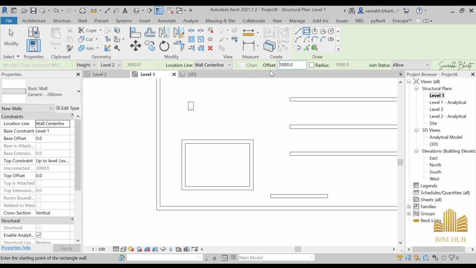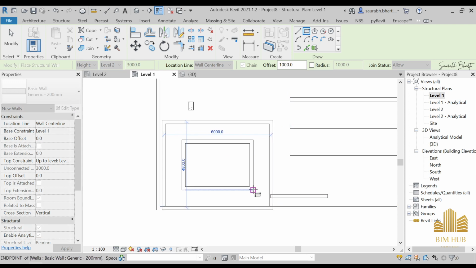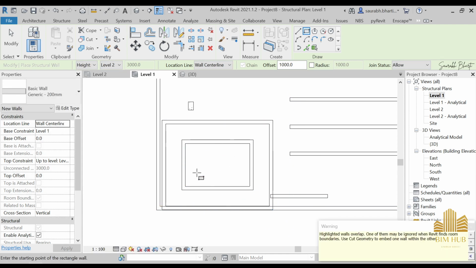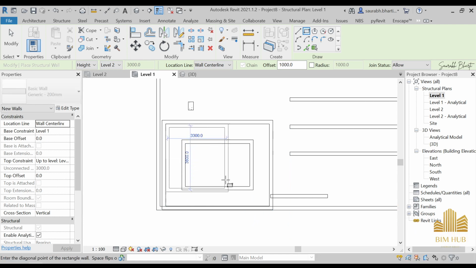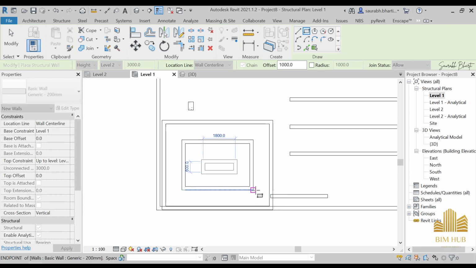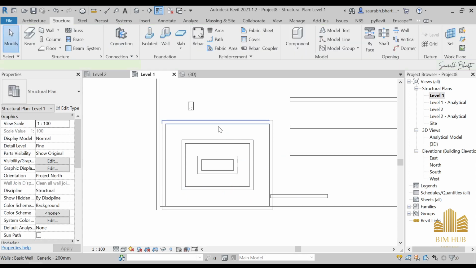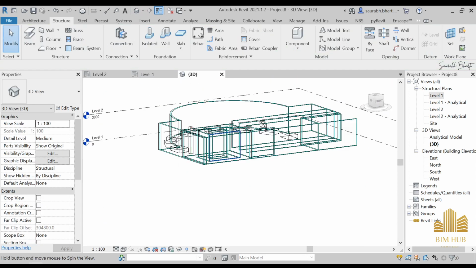So for that I'm giving it a distance offset of 1000. If I draw a wall over here, you can see that it has been drawn from all sides at 1 meter, and here it is overlapping. That's not a problem. But if you want to draw the same thing on the inner side, just press spacebar, and it will go from the outer side to the inner side. Let me draw it once again from here to here and press the spacebar. Now you can see that one wall is drawn on the outer side, the other wall is drawn on the inner side.